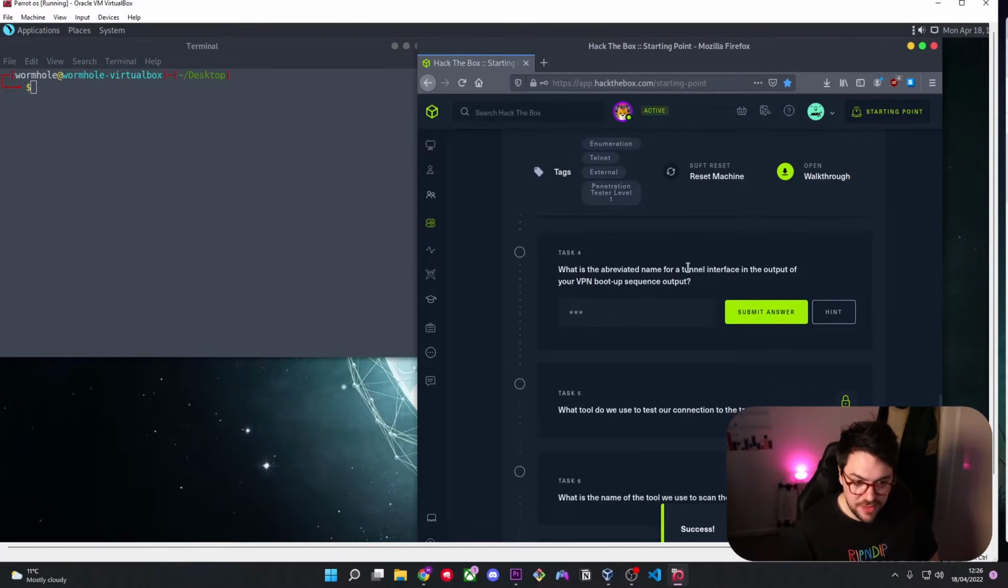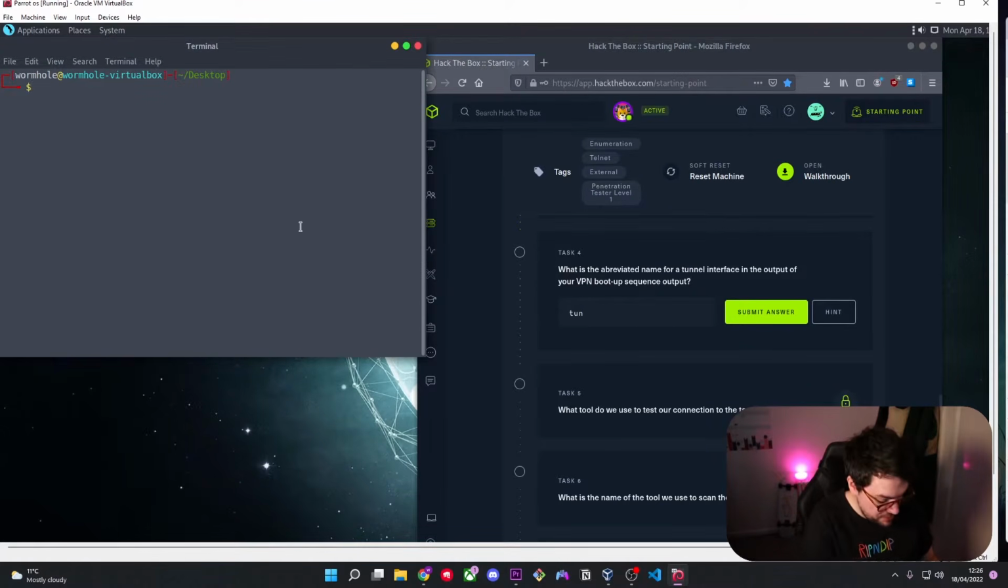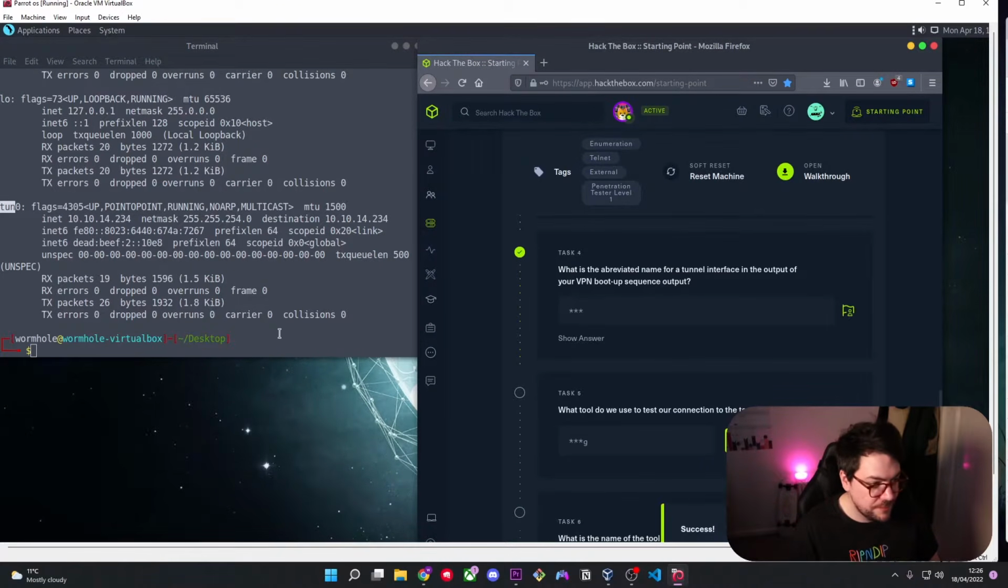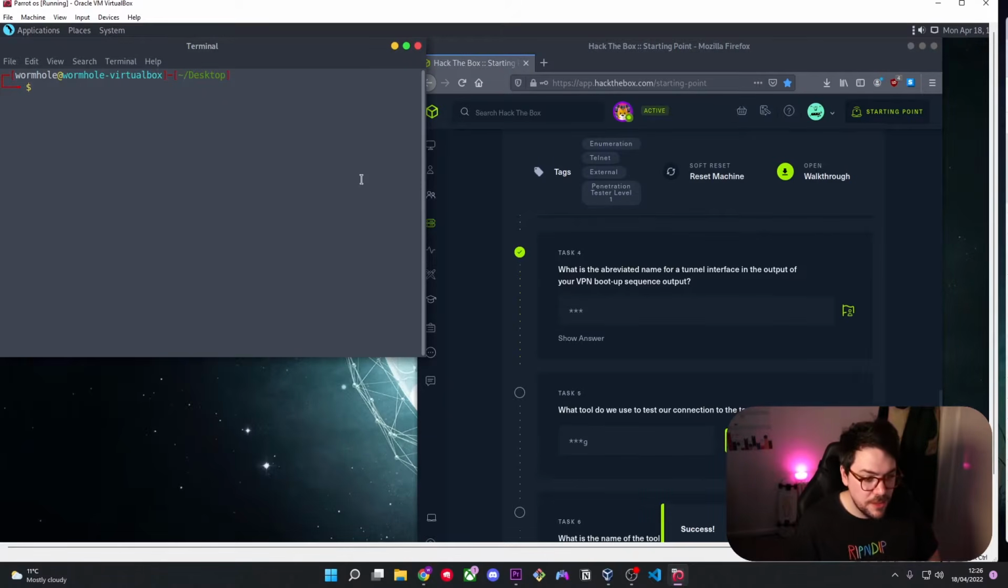What is the abbreviated name for a tunnel interface in the output of your VPN bootup sequence? We know the answer is tun, but I'll show you. If we come over here and do an ifconfig, you can see the first connection equals tun, so we know that's the answer. Just clear this away.